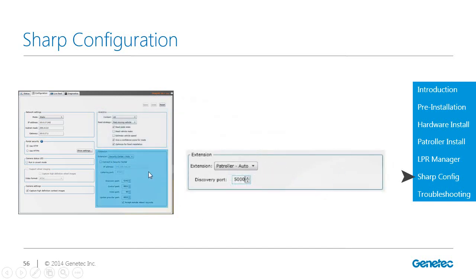Now, taking a look under the extension section here, we need to make sure it's set to patroller. So either auto, like we have here, for recent versions of Security Center, or you can actually set it to a particular version if you're using an older version of the patroller application. Below that, we also need to set the discovery port, and that's basically what we're using for the patroller to find the Sharp camera.